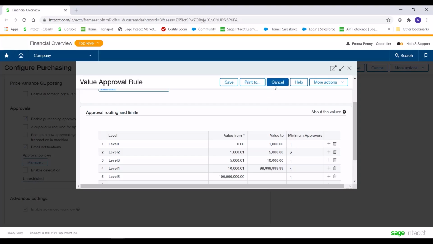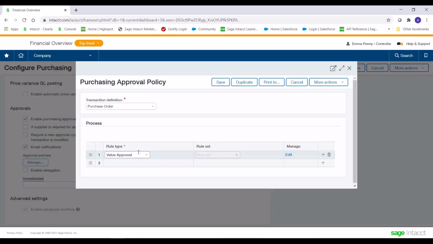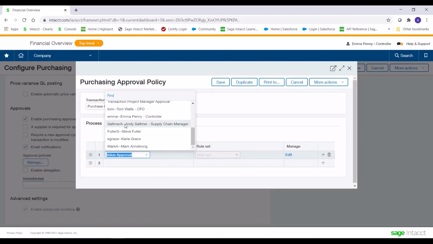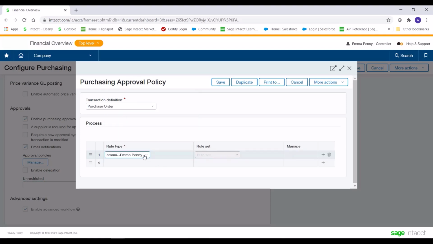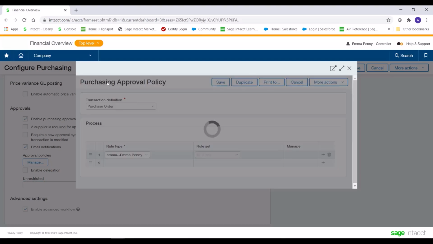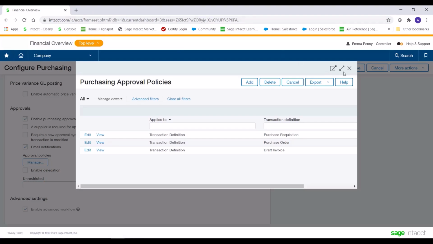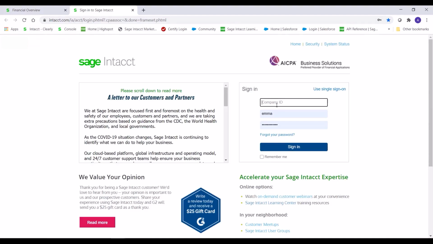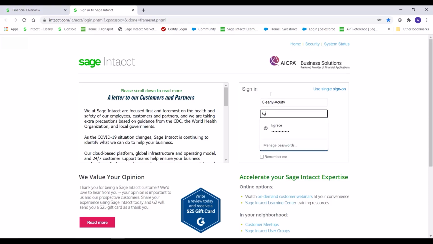So what we're going to do is have a look at this. I'll keep the example very straightforward so we can see some of the emails and things, and we'll just say that Emma is the person who's going to approve all spend on purchase orders. Okay, so if I open up a new tab here, I'm going to log in as a different user, and we'll give the system a few seconds to load.